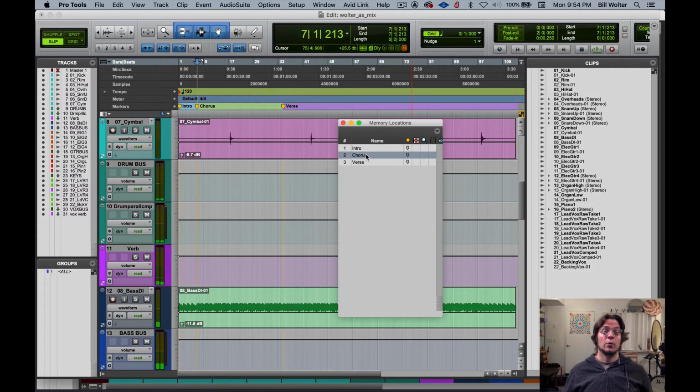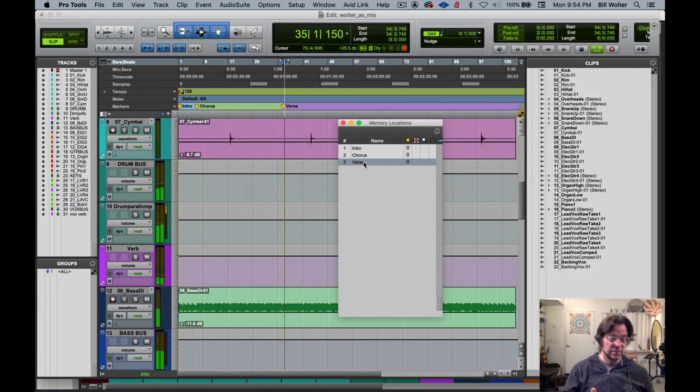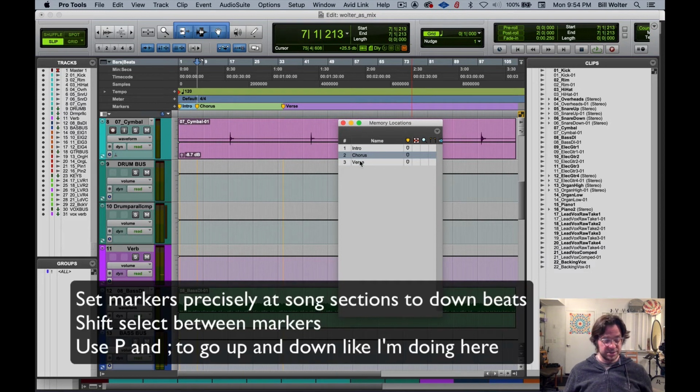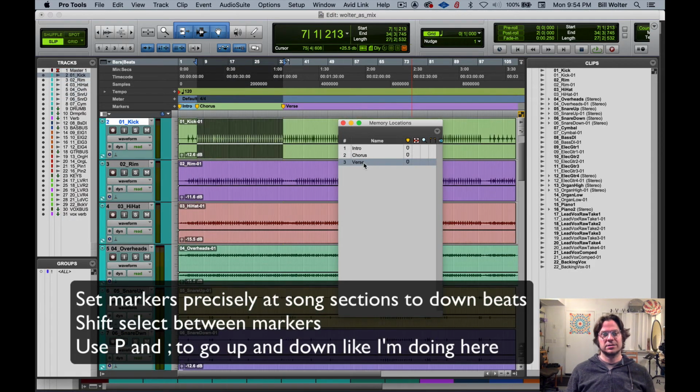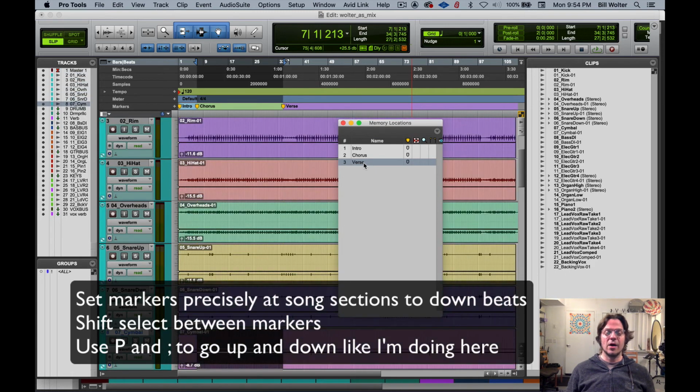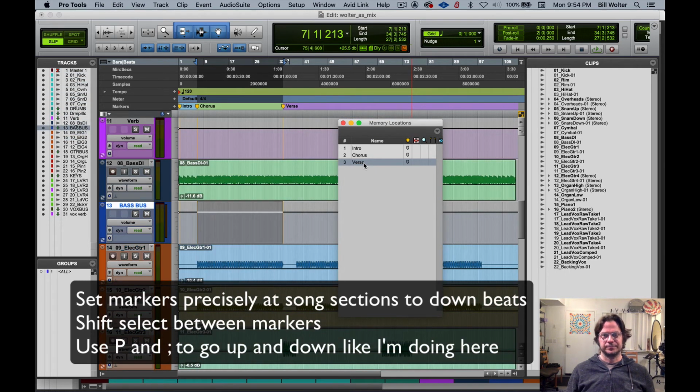right to the verse, right? And I can also do something else. I can click the chorus, click the verse with Shift Select, and I can select between the tracks. Then I can go up and down my tracks.